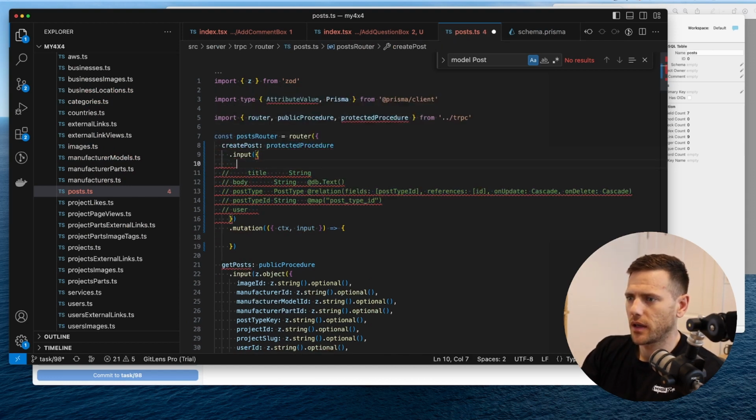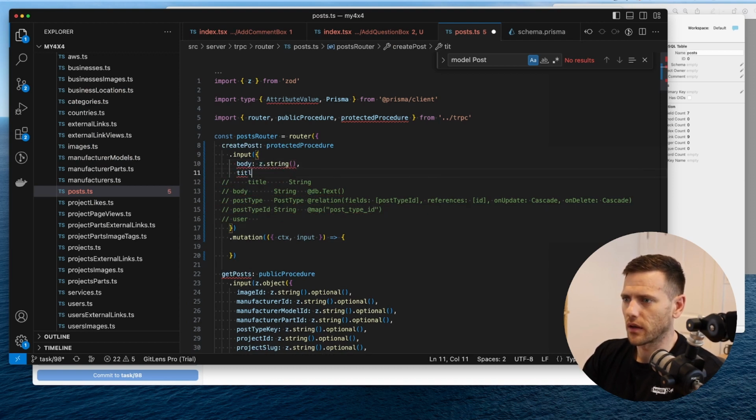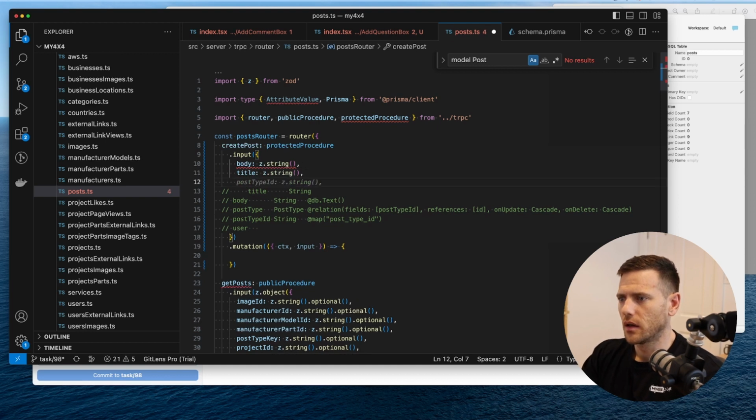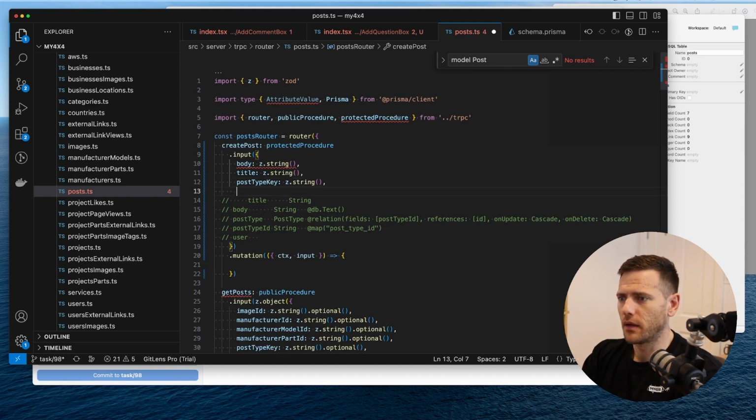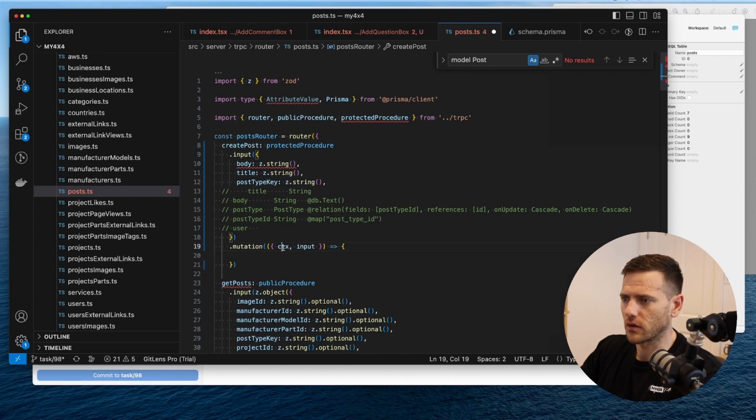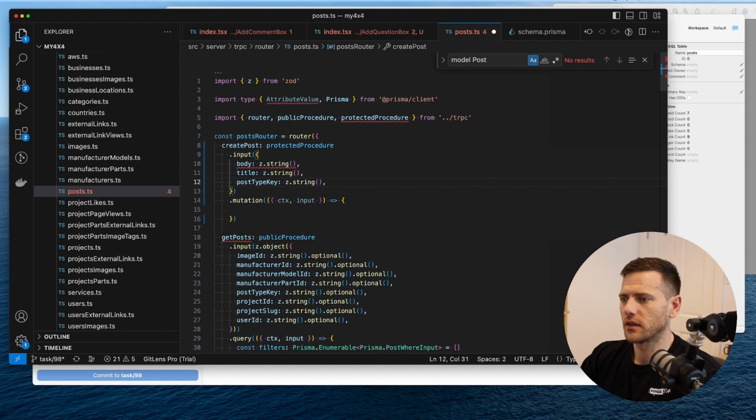So the first one being body, it's always required. Title is the same thing, always required. Post type ID. I reckon for this one, again we'll go post type key, so we can do an easy lookup and don't have to fetch all the post types to begin with. Then we're just going to have the user ID, and that's a string, also required. Actually, we don't need the user ID because we can get that from the context. So that's all good.